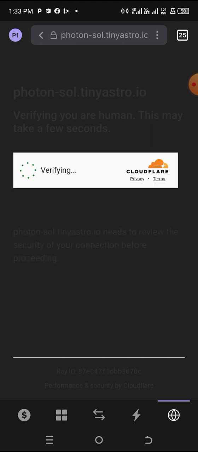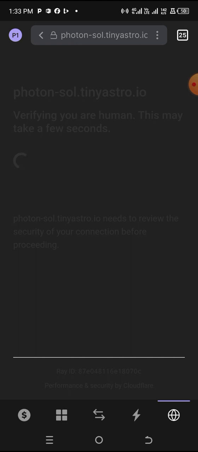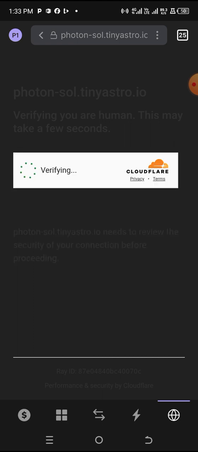This particular technique is better than going straight to the browser and using it, because Phantom also has its own inbuilt browser. Okay, Phantom has its own inbuilt browser. Because I think the network is slow here, it may take a little bit of time to open, but definitely it's going to open. So we're waiting for this to open here.